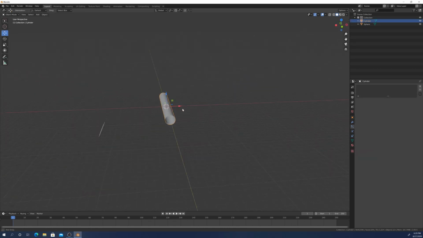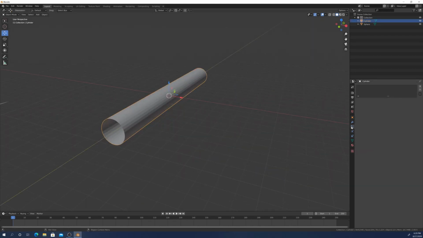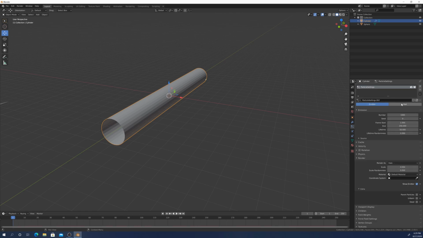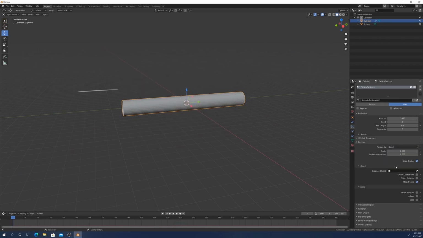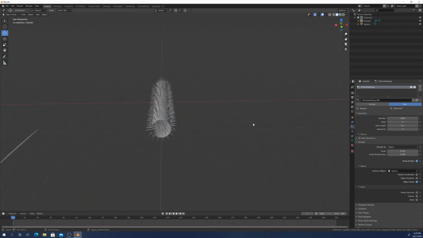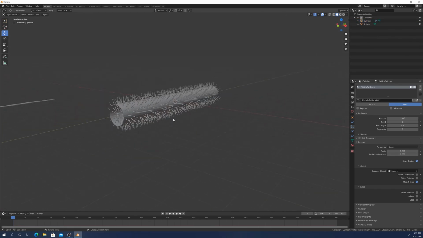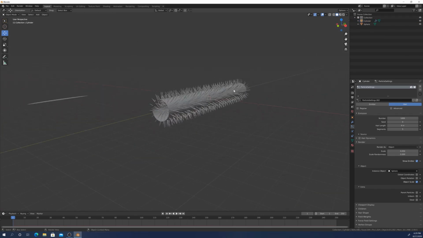Alright, so now that we have our cylinder, we're going to add a particle. So hit the plus button. You want to select hair. Go down to render and render as object, and then go to instance object and then click sphere. So now we're getting this object going right there.